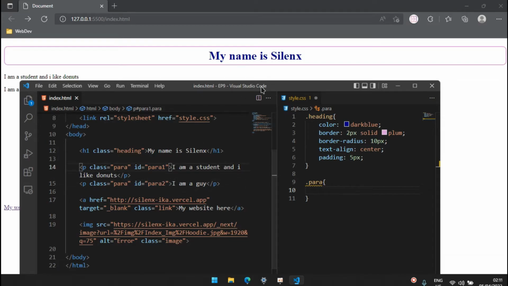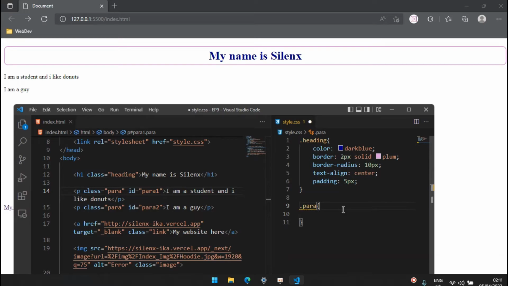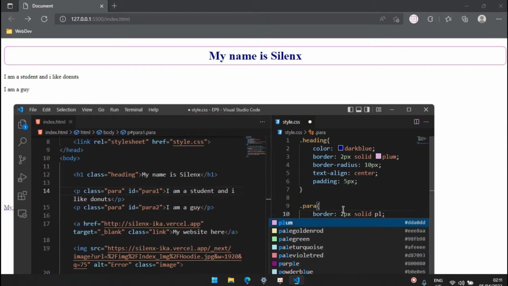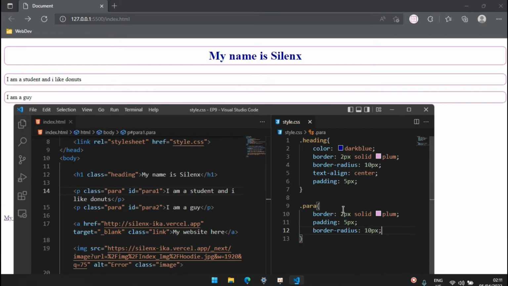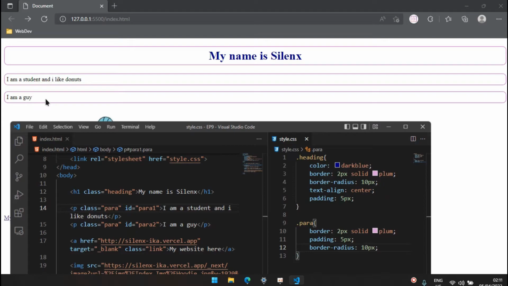I'll show you how to do that. Now what I'm going to do is give para a border of 2 pixels solid. I'm gonna use plum for the entire website. Plum. And now it also has taken the entire width. I'm gonna do padding 5 pixels, and then border radius 10 pixels. And you can see it looks cool enough. I'm not gonna say it looks very good, but it looks cool enough.